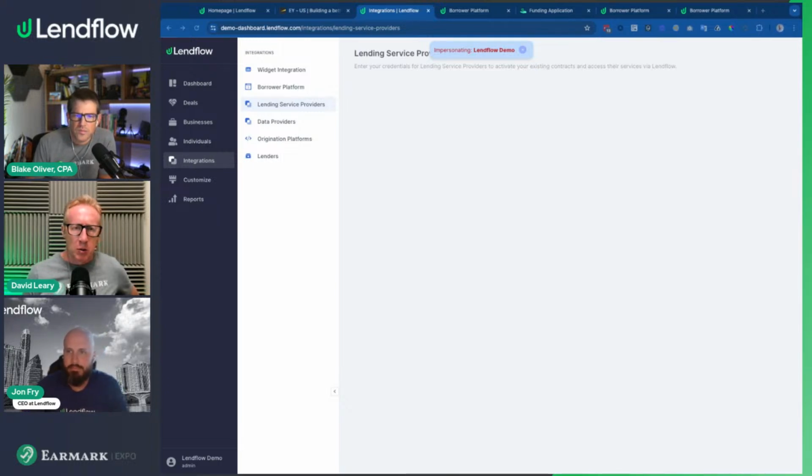When it comes to security and compliance, this would be a good transition, I think. What measures does Lendflow take to ensure security and privacy? Obviously, it's on the web. It's a widget being put anywhere. What do you guys do?